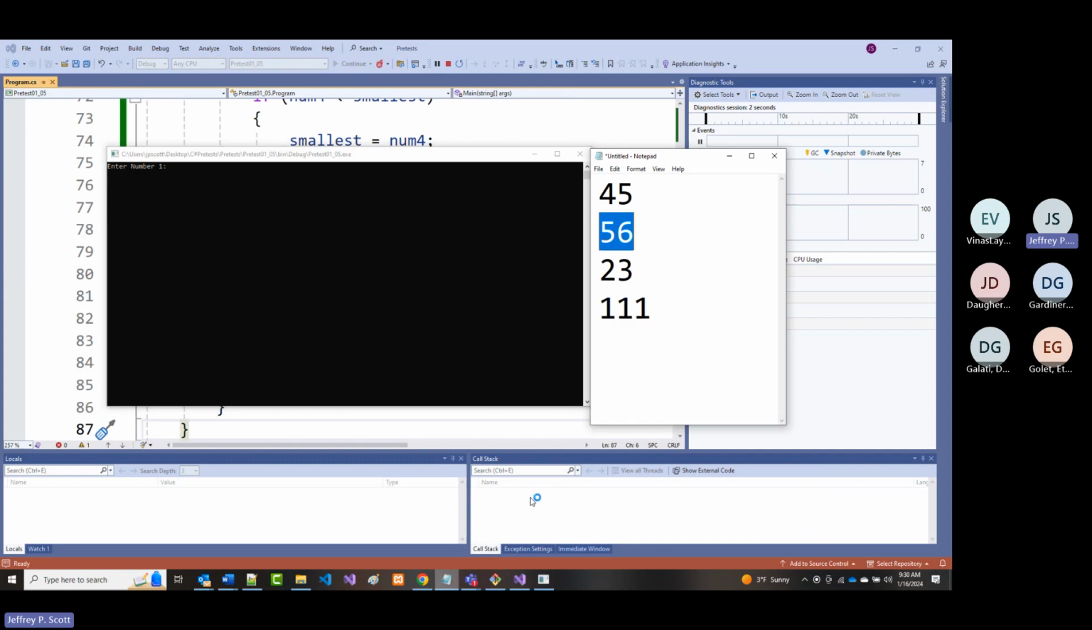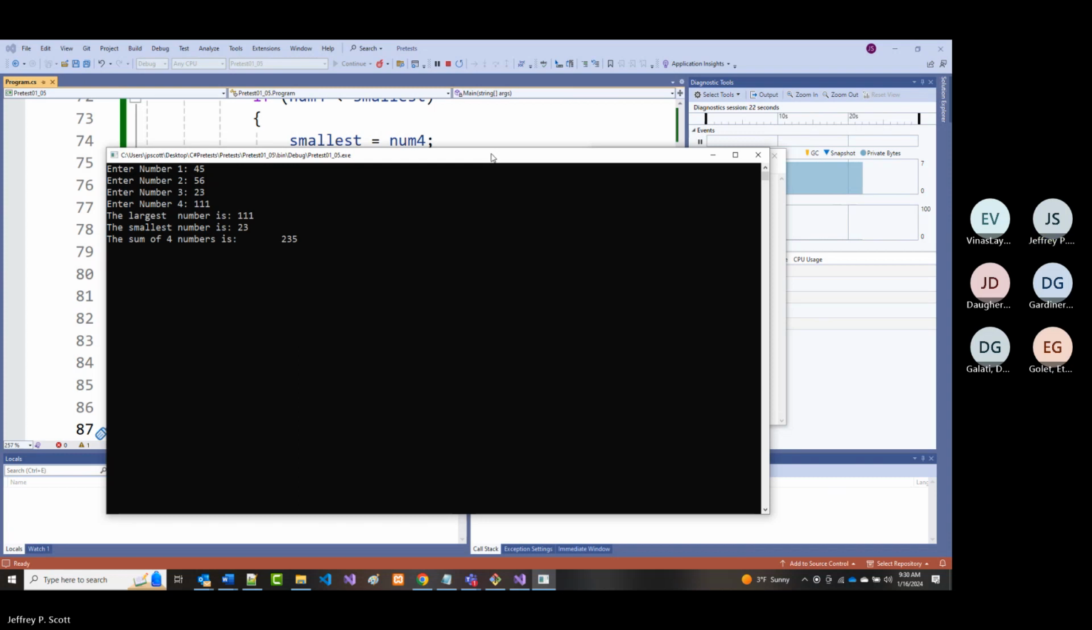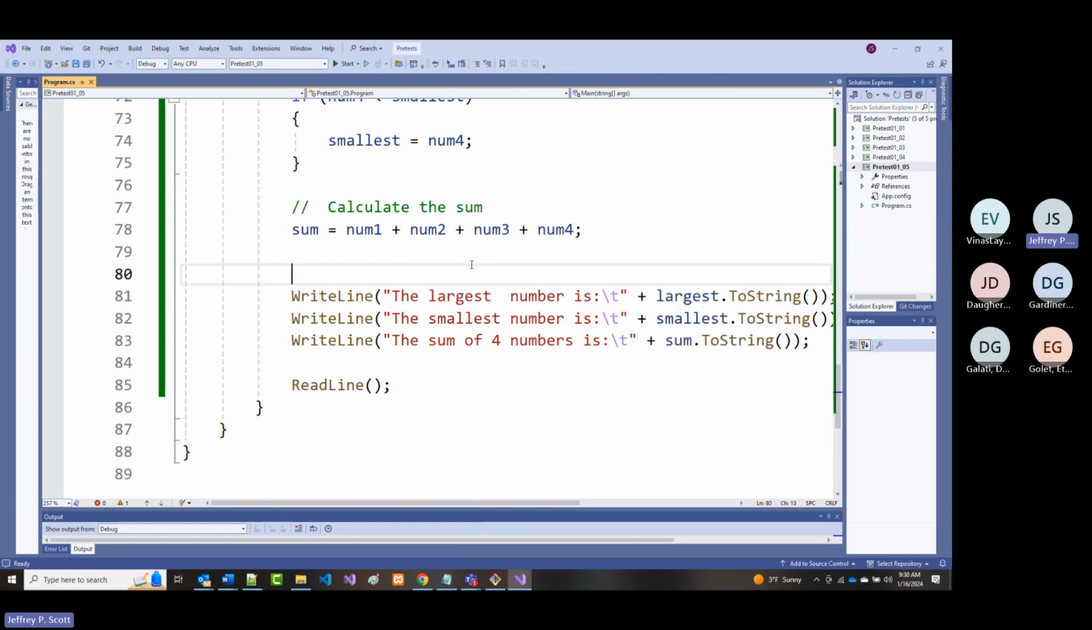And again, the numbers 45, 56, 23, and 111. All right. So that all appears to be fine. I don't see a space there for some reason, but whatever, that's fine. And finally, the average is not difficult either.